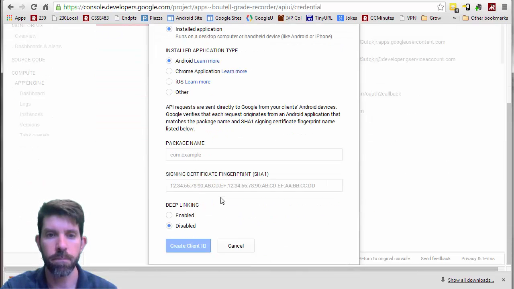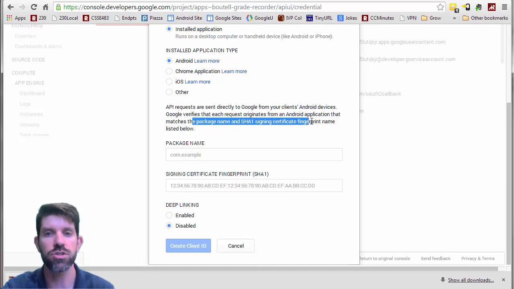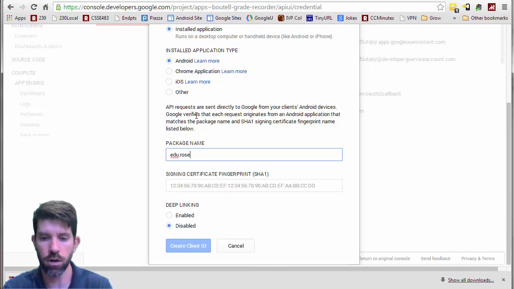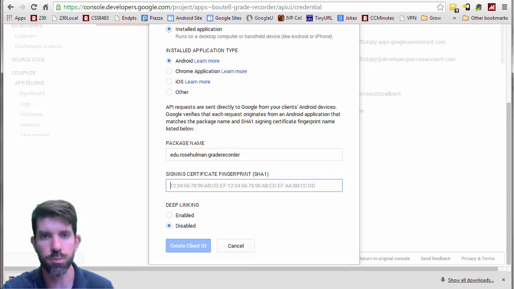We'll have this be Android, and then it says a couple of things right here. It says that Google verifies that each request originates from an Android app that matches the package name and SHA-1 certificate fingerprint listed below. So basically, who created this, right? The first thing is that the package name we have to give ourselves. So let's use a common one: edu.roseholman.graderecorder. That will just be the standard package name that we're going to use for this particular app.